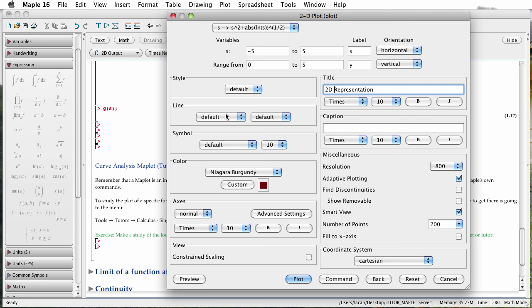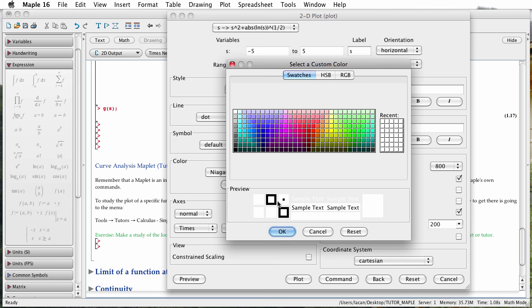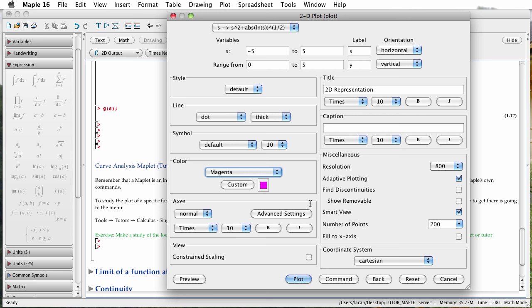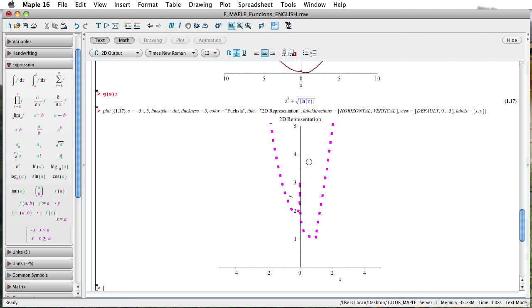Then line style, they said that it's going to be solid, but we could also use dash, dash dot, or dot. Let's change it to dot for now. And this is the thickness, so it can be thin or thick. Let's use thick. Also we have to change the color, so we would come here and, I don't know, choose magenta, for instance, which is the one that we have been taught. Once you have changed everything you need, you can preview it or directly plot it.